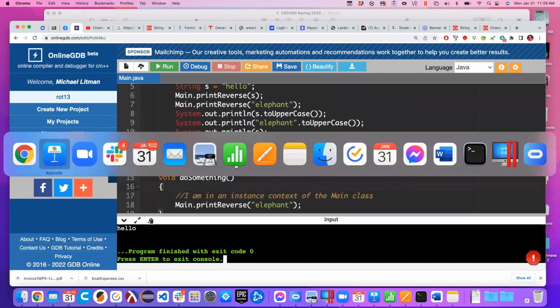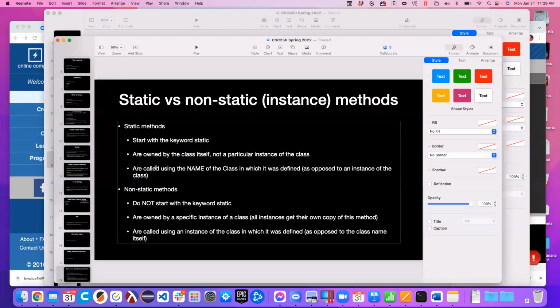Okay. So since we wrote that method, we put the keyword static in front of it. We don't know why, other than I told you you had to. That's where we're at right now in terms of our knowledge about this, right? I said you have to. Okay, that's going to change relatively soon.